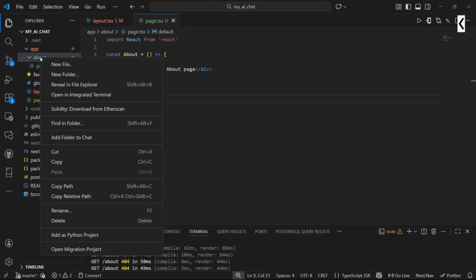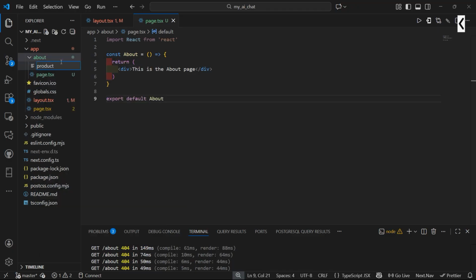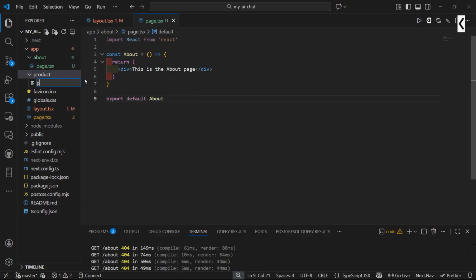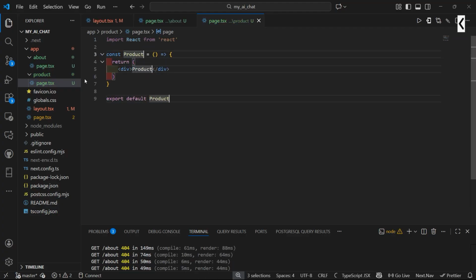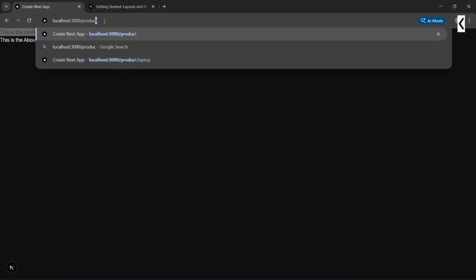Now let's create one more page. Here I'm going to create a product route, product. Okay. And under this, create a page.tsx file, and here define the component and name it Product. And now write: This is the product. And let's go back to the browser, and here specify the path /product and hit enter. Now you can see this page again contains the same text that we have defined in the layout.tsx. So you can see this is how you can share your UI between different pages.